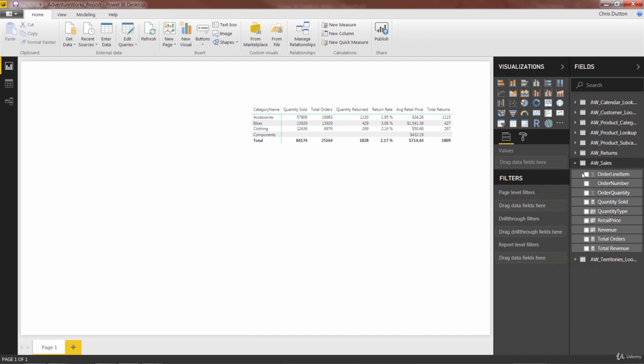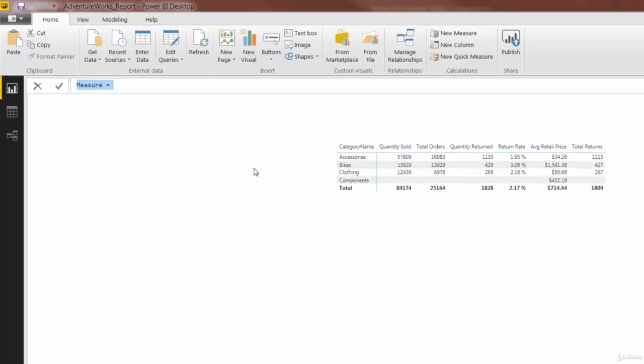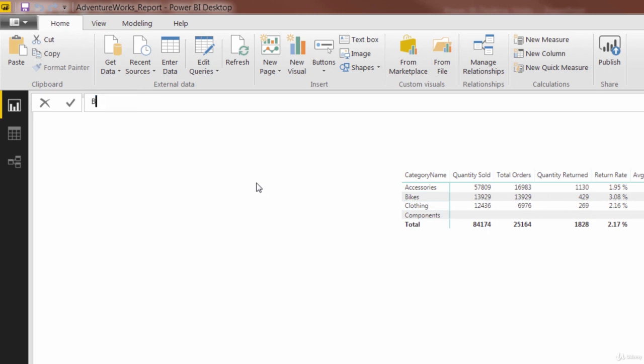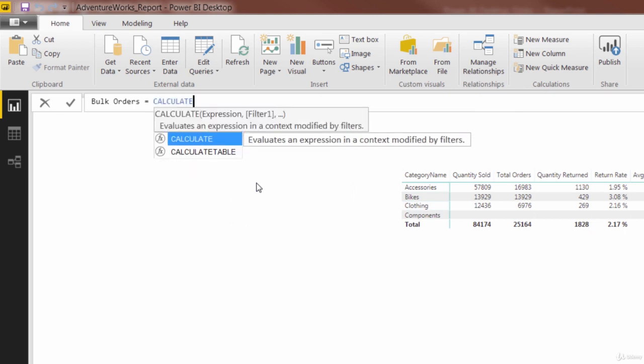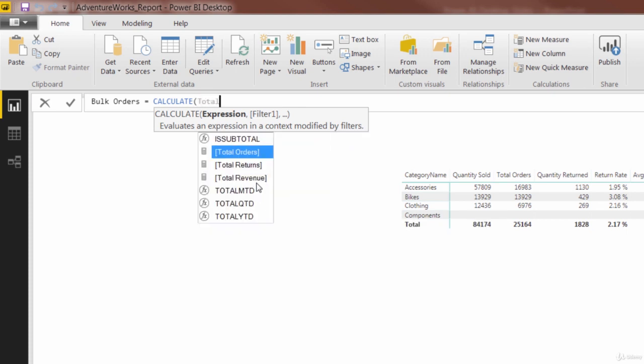Let's right click, add the new measure. And I'd like to name this one Bulk Orders, even though realistically an order size of 2, you could argue, isn't really bulk, but let's not worry about that. So Bulk Orders equals CALCULATE. First argument is my expression. So what am I calculating here? Well, I'm calculating my total orders measure that I've already defined.